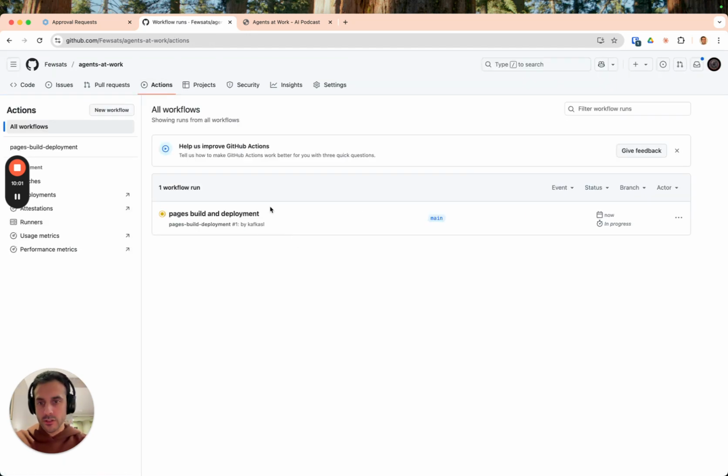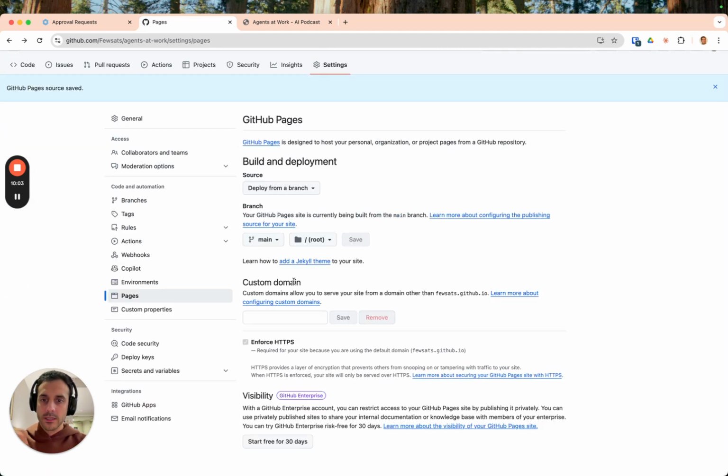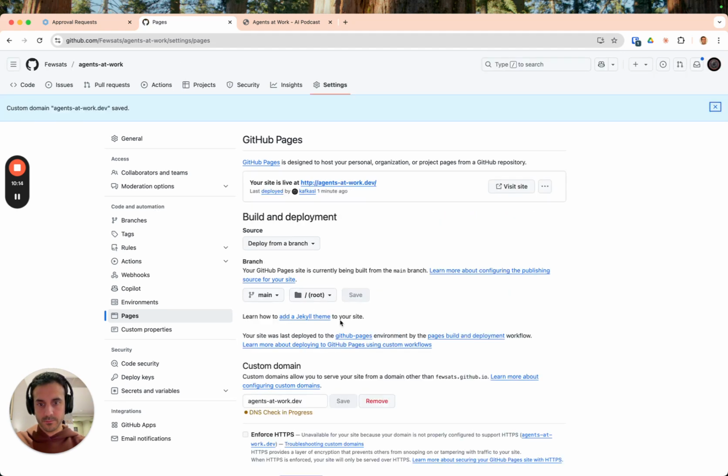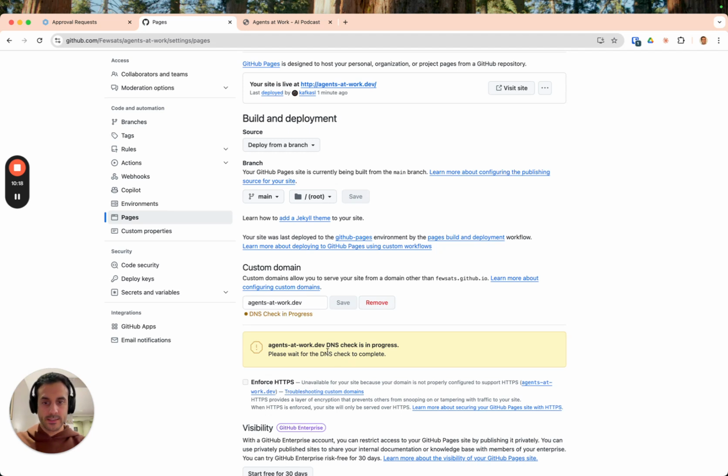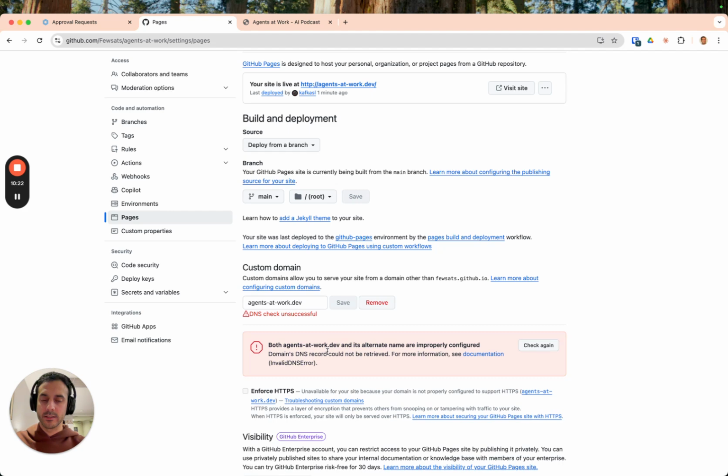Here you can see the actions, how it is being deployed. So meanwhile, let's add our custom domain. Here, I will add agents@work.dev and save this. Now GitHub requires us to change our DNS so it can detect this, which is the next step.